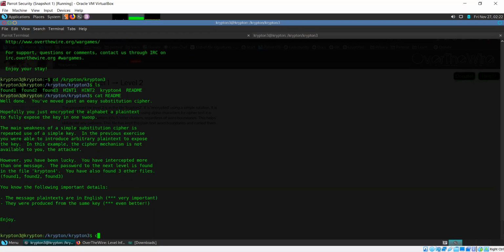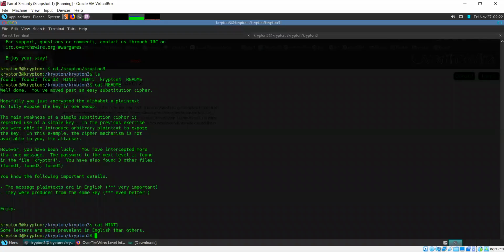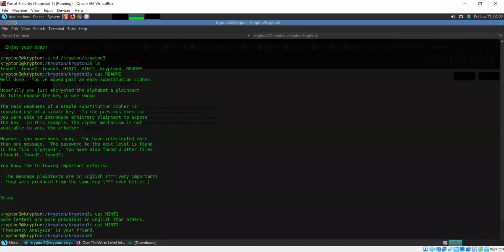And if you take a look at the hint, it tells you that some letters are prevalent in English more than others. The second hint expands upon this, and it tells you that frequency analysis is your friend.